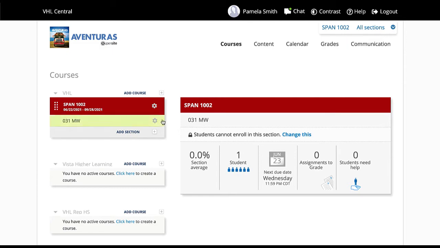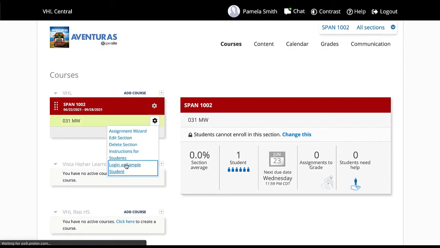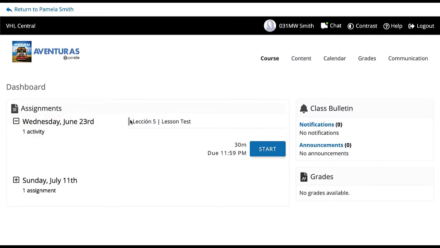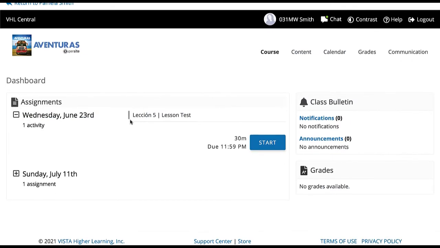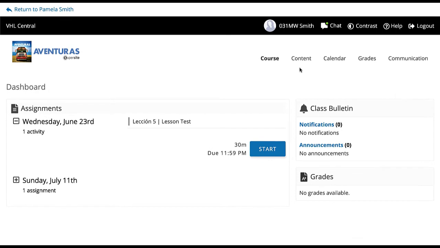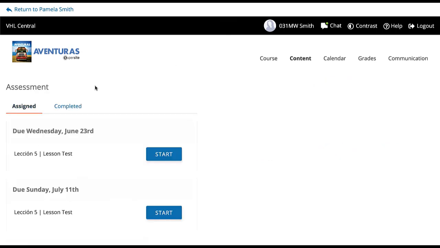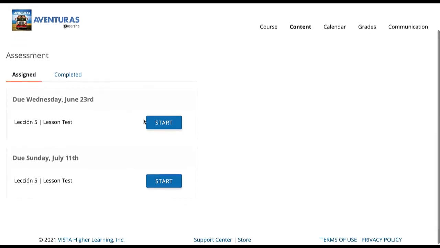Now let's take a look at what the student sees. I'm going to log in as my sample student. And there are 3 ways that a student can access one of your assessments. The student can dig down by going to the content menu, selecting assessment, and clicking on the assessment that he or she would like to begin.